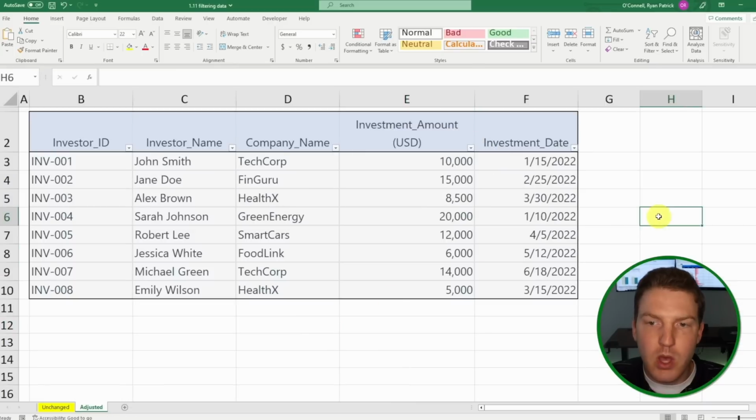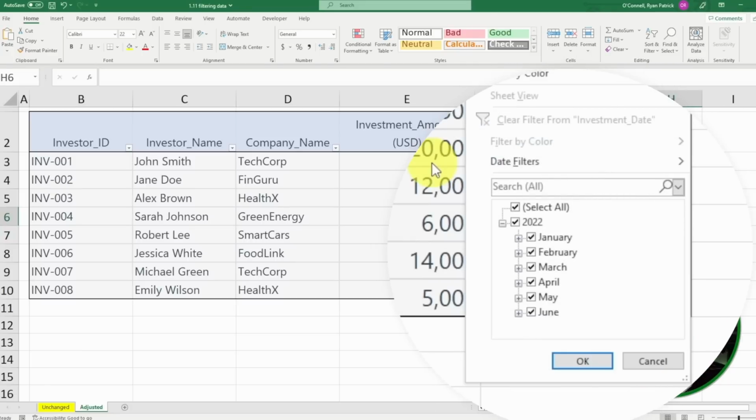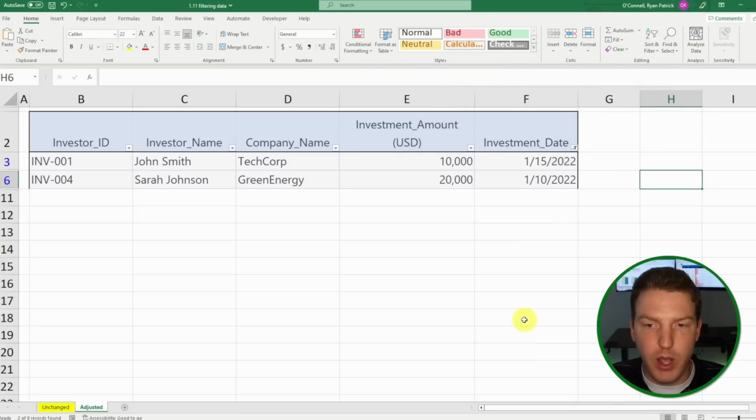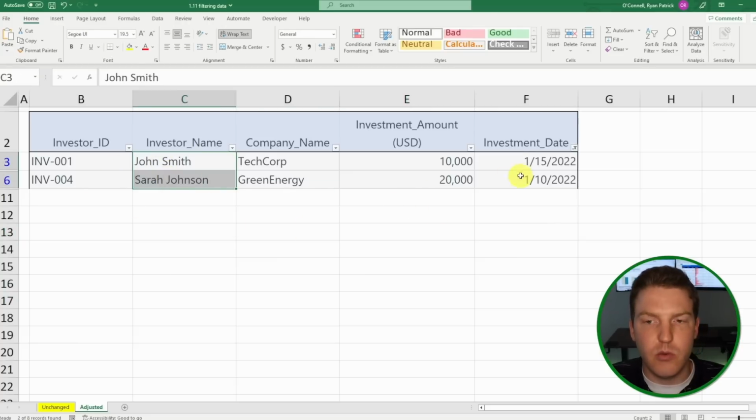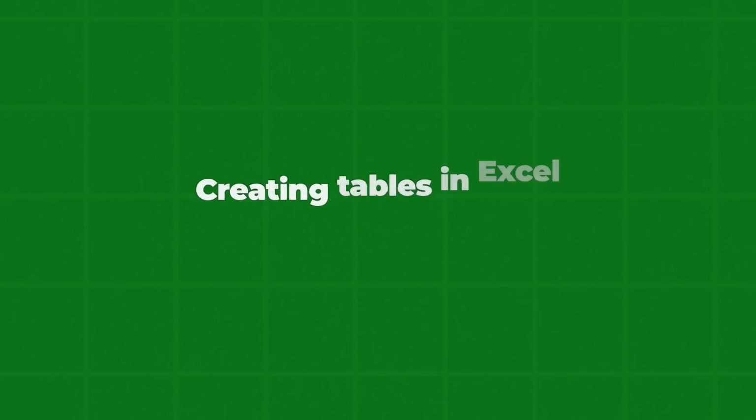Now I'm going to undo this by just hitting the drop-down arrow once again and hitting select all and then OK. And now one of the last ways that we can filter data is based on the actual dates. So I'm going to hit the drop-down arrow on the investment date column. And then let's say hypothetically, I'm only interested in finding out who invested with us in January. So I'm going to uncheck 2022, which unchecks all the boxes. Then I'll select January and hit OK. And now we can see there's 2 investors that actually invested with us in January.